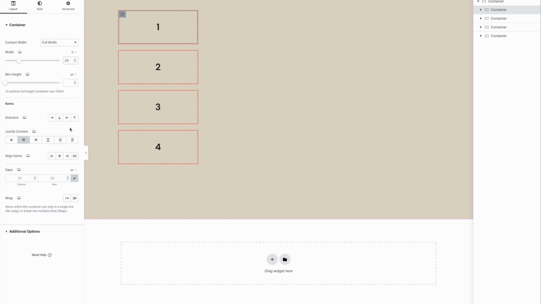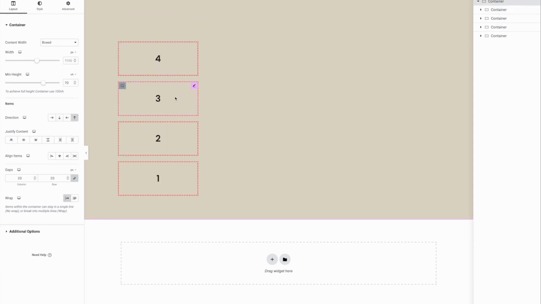We also have the ability to reverse things. We could reverse the row. We could flip them. Oops, sorry, I'm still on the child. I need to go to the parent. I could reverse them. So now we're going 4, 3, 2, 1. That's interesting, right? And we can do this per device size.